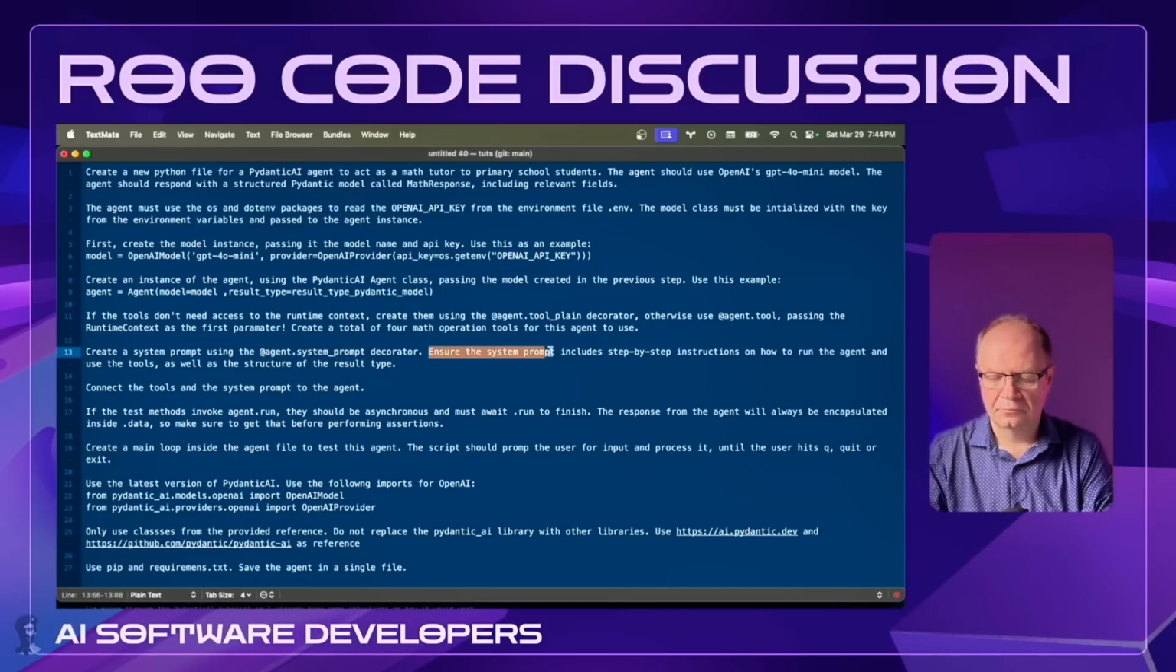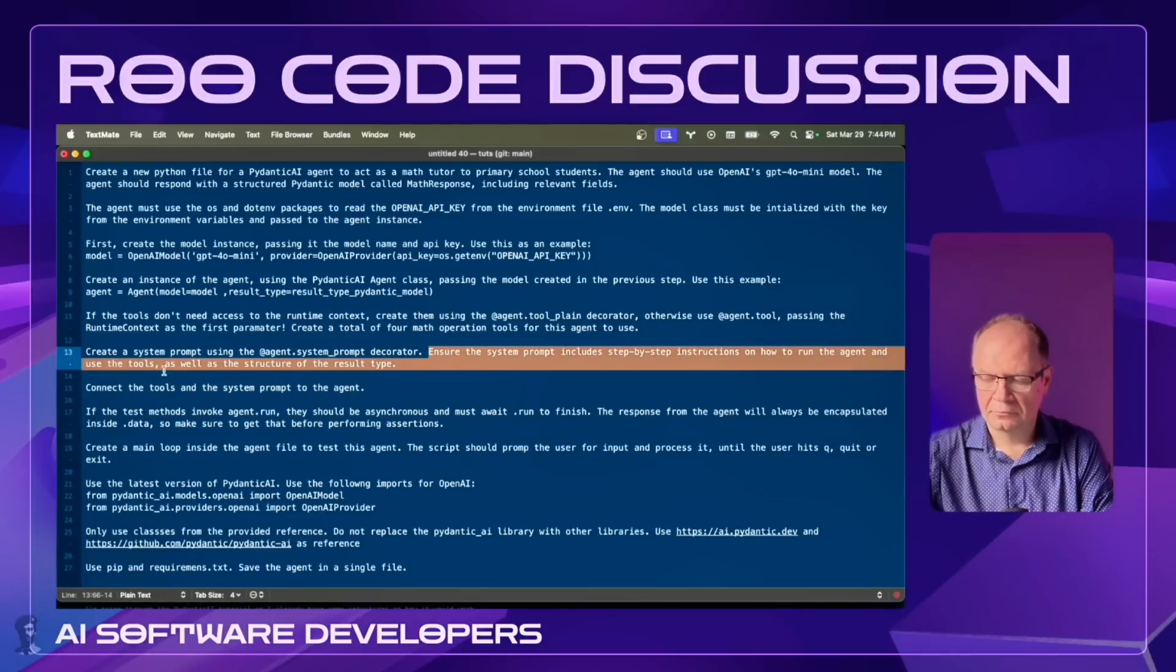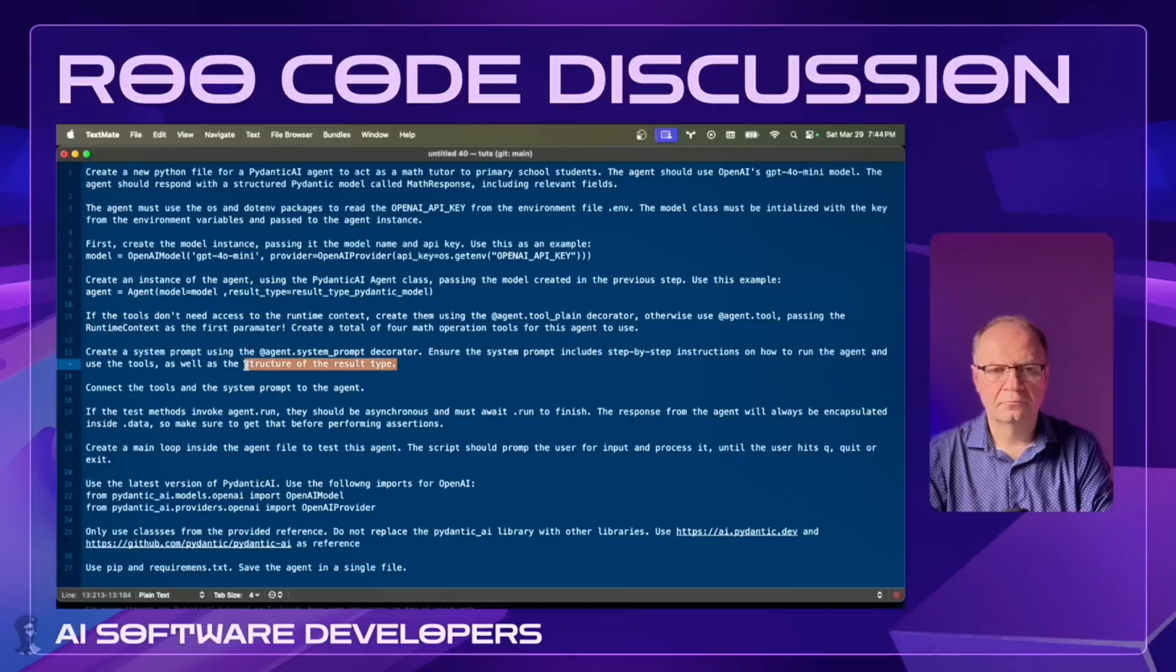I say ensure the system prompt includes step-by-step instructions on how to run the agent and use the tool as well as structure of the result type. This is really important so that you tie it to the result type. Just invoke and how it should be asynchronous and should await for the .run to finish. Otherwise, again, it doesn't know how to run these agents.